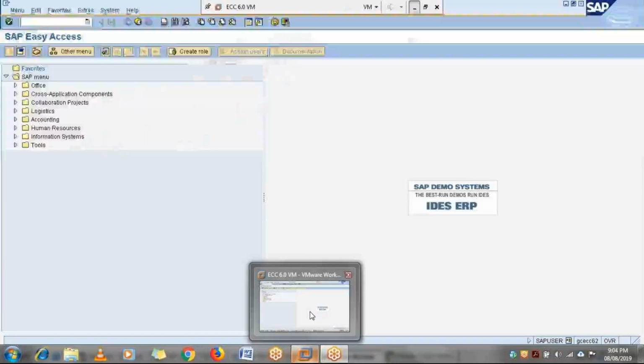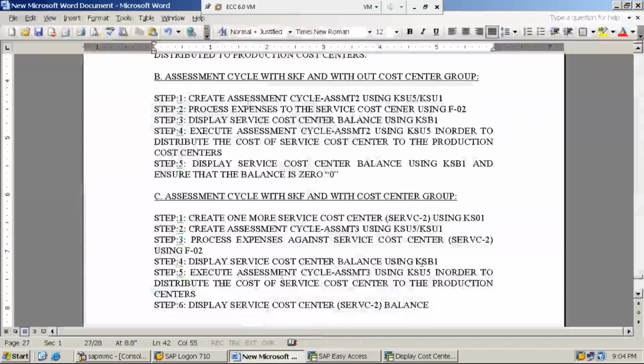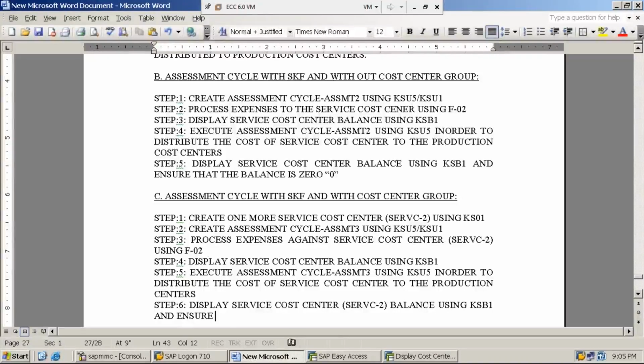Right. So the step description: display service cost center service to balance using KSB1 and ensure that the balance is 0.